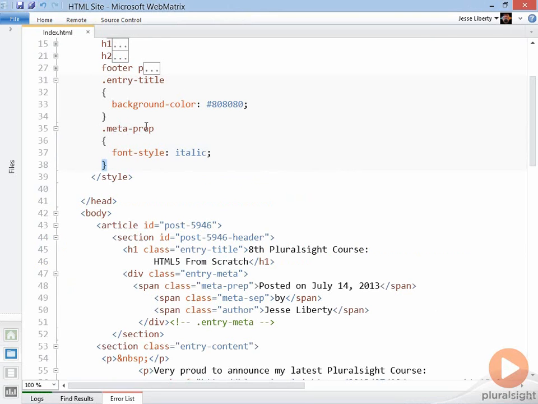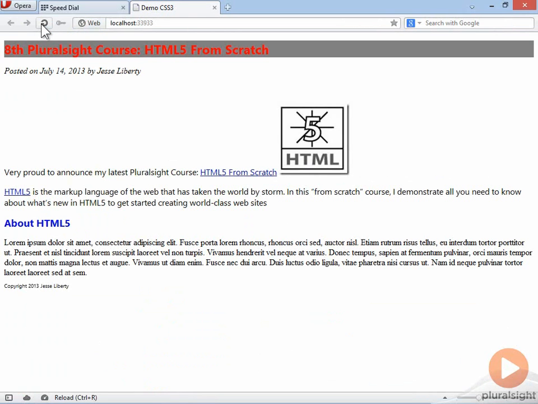Meta prep. Meta prep is the class for the span, not the div. What we want is entry meta. Let's change it and save it and try again. Now the entire entry is italic.